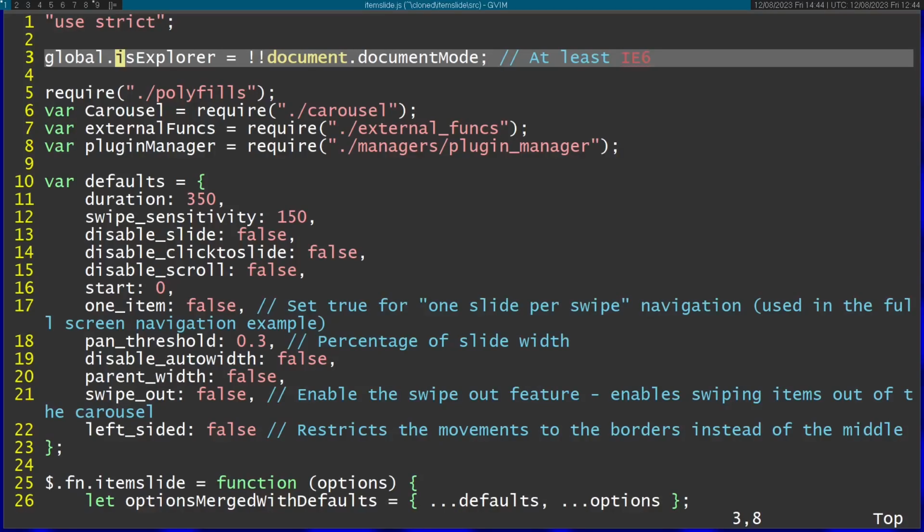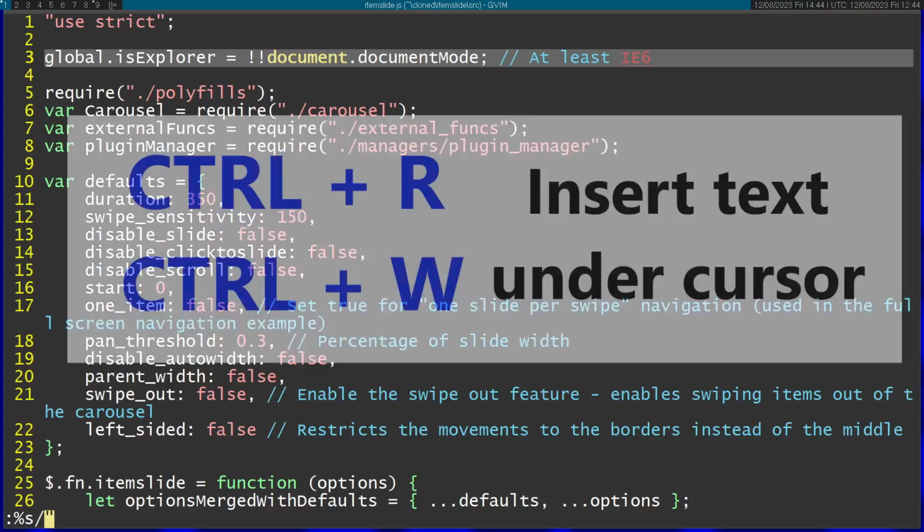Let's say I want to go ahead and replace every occurrence of isExplorer on this document. So I go ahead and start running the substitute command on all the file. And now instead of typing isExplorer manually, I can do something nicer. As you remember, my cursor was on the word isExplorer, so I can just press Ctrl R and then W.